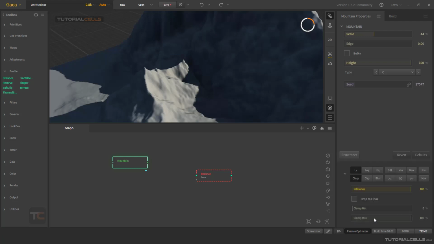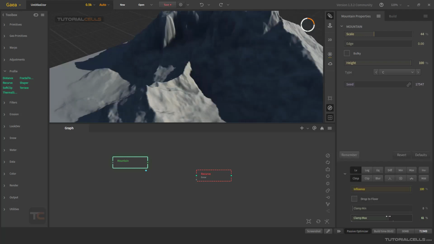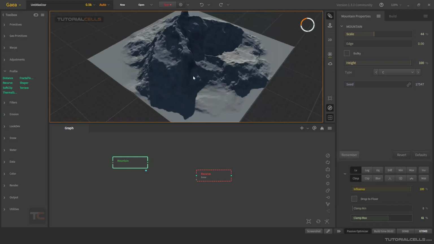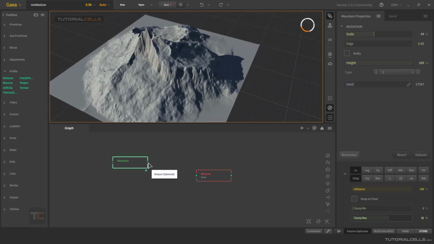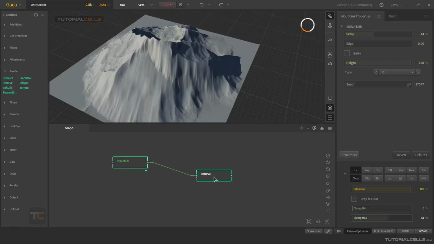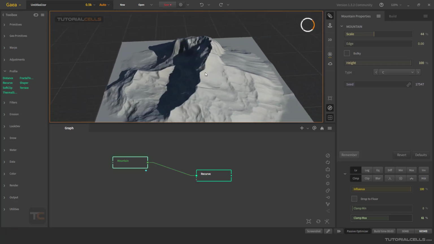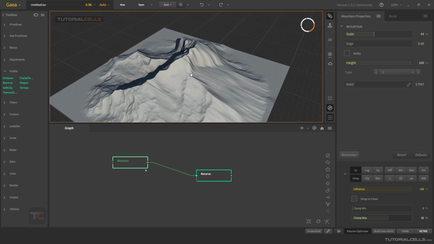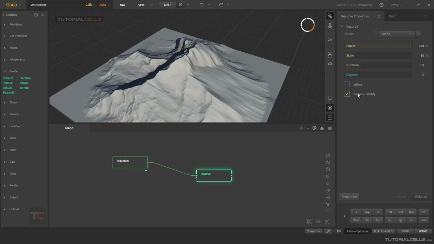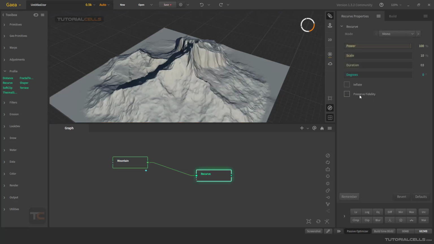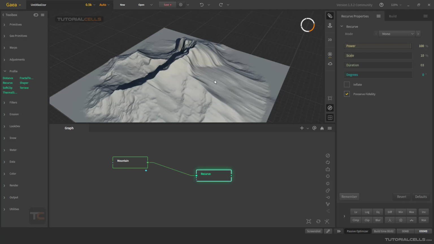Auto level it, clamp it a little to make it a better view, and then I give the mountain to recurve. You have to give something to this noise. And as you can see, it's recurving, flattening, smoothing some part of your mountain. Because of the preserved fidelity, it tries to preserve the main shape of its input.